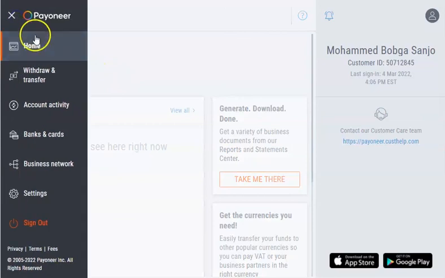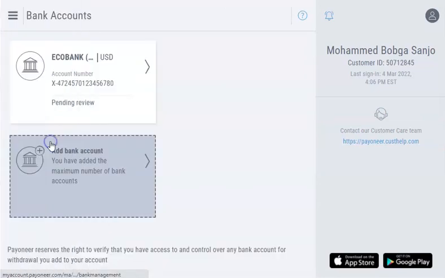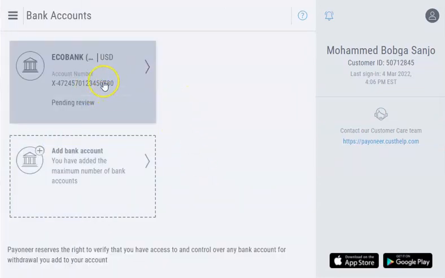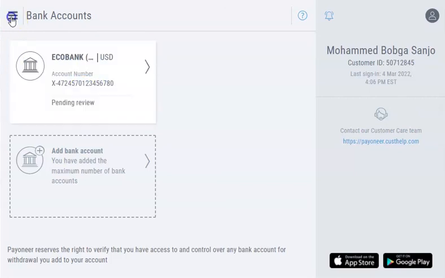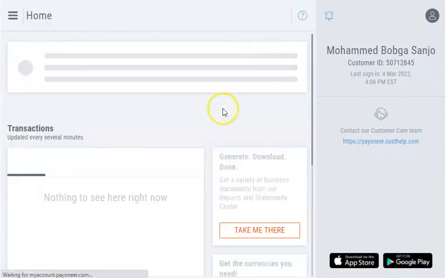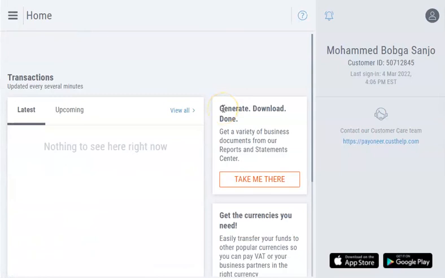This is the home. If you come here and click banks and cards, you can see here that this is the bank account you used to register this account, but this is not your account. So you can actually go now and create an actual bank account that belongs to you. Come here, replace it, and then you can start working with Payoneer. So this is how you can create a Payoneer account without having an actual bank account.